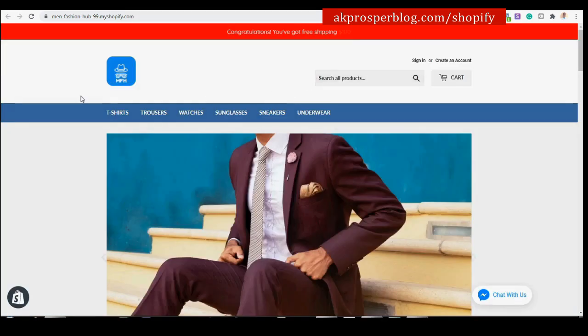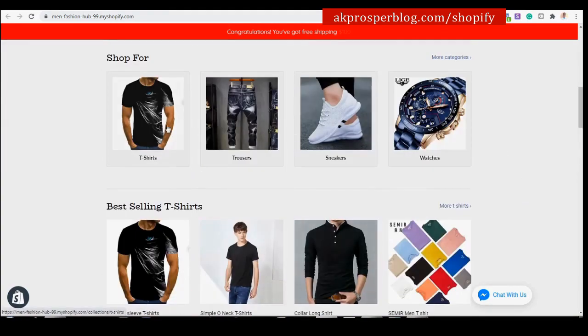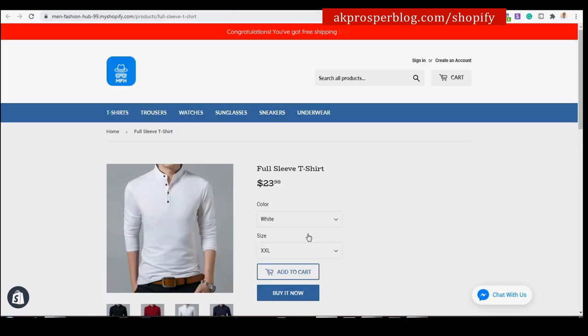Okay, so now that we are done creating our store, the next thing for us to do is to make a test order. So right here we are on the store Men Fashion of 99. Let's use one of these products. This full sleeve t-shirt is one of the products we have on our store. So let's order it to make a test order.